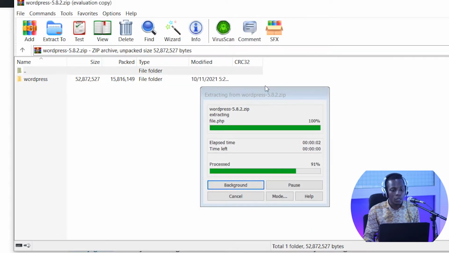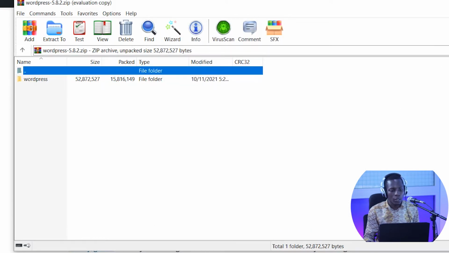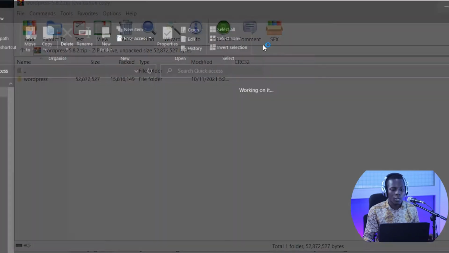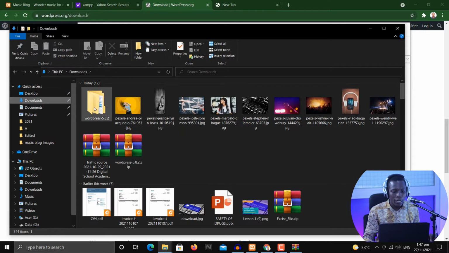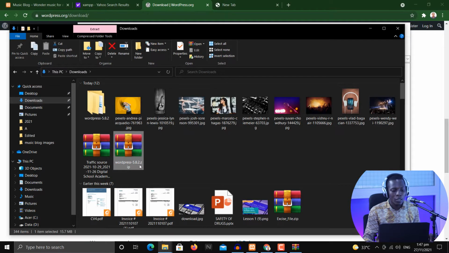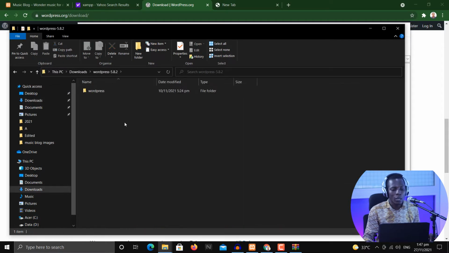Then you have to pay attention to where it is extracting to. I believe that it is in my downloads folder. So let's go to downloads, and this is it. The zip file is here. This is the extracted one. Click on the extracted one.